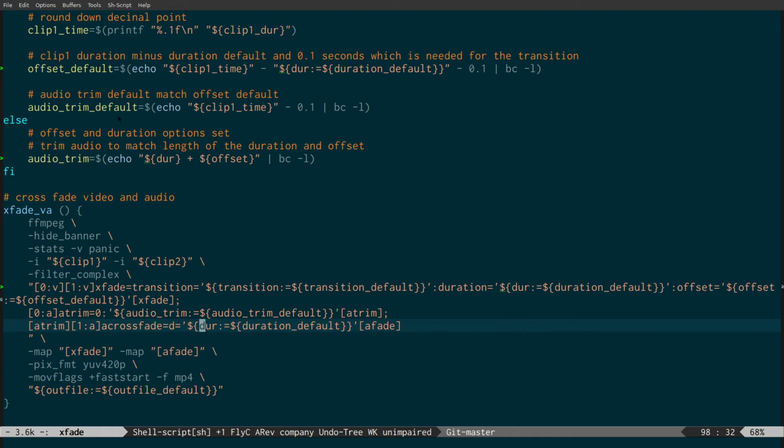Once we've done all of that, we use the map function to map xfade, which is the video tracks, and the afade together to combine it into one clip. We then specify the pixel format, and you need to do this because a lot of video players, if you don't do this, will not play the video, specifically things like QuickTime.